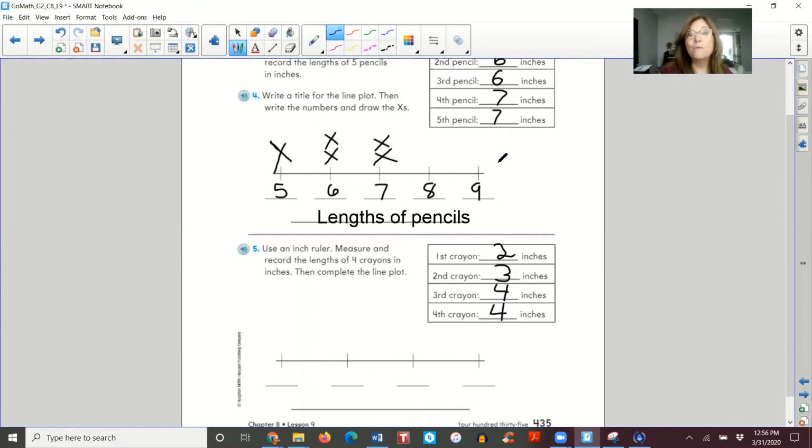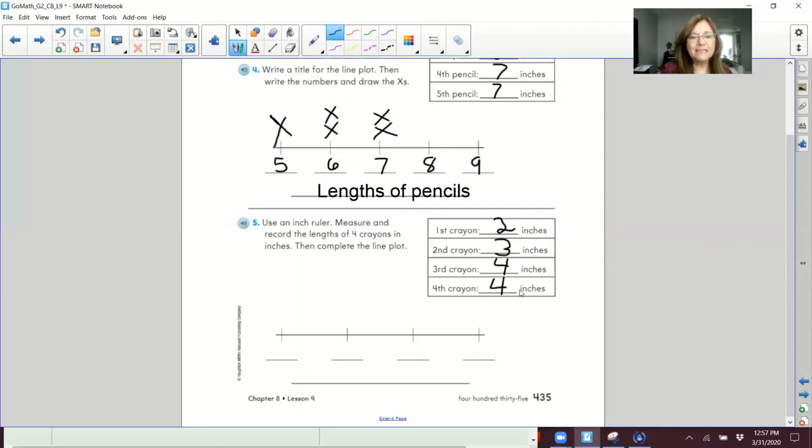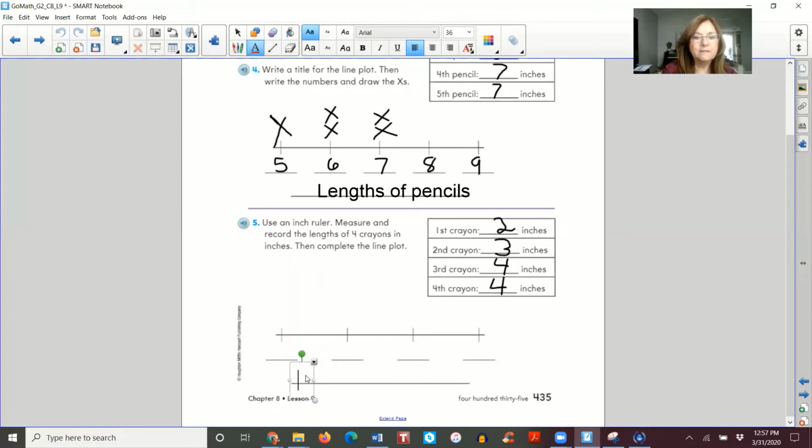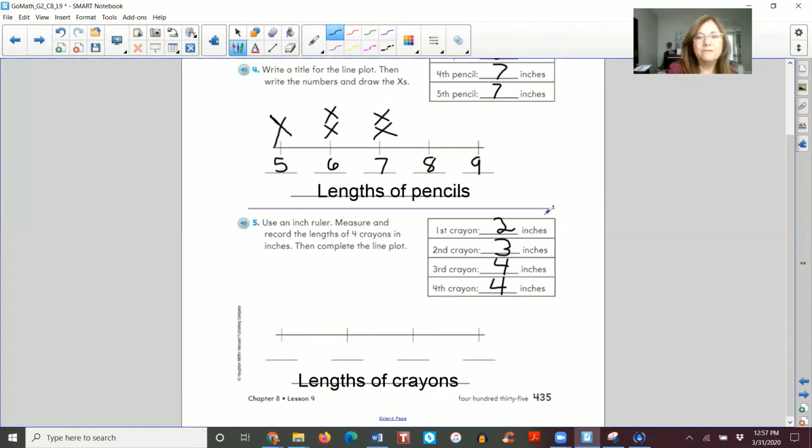Okay, so now we're going to make our line plots. Okay, so here's our line plot. And remember, we want to start with a title. So our title is going to be lengths of crayons. So we can write that, lengths of crayons. And we have a 2-inch crayon. So now we're going to label the lengths. We have a 2-inch.